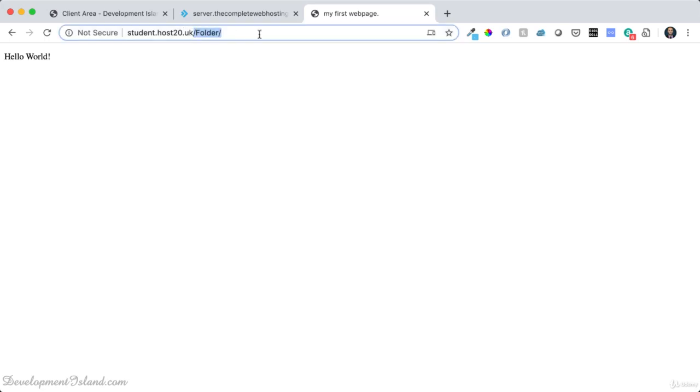Inside public HTML and remove this folder. So now if I visit the domain, I get Hello World. Perfect. Now let's change the content of our index.html file remotely from within our computer.